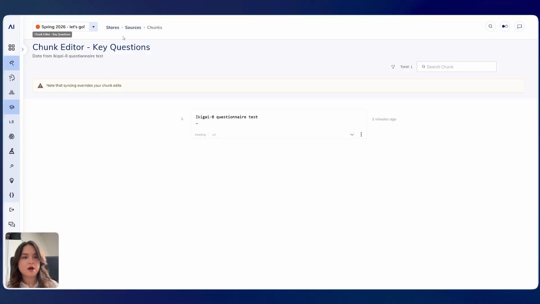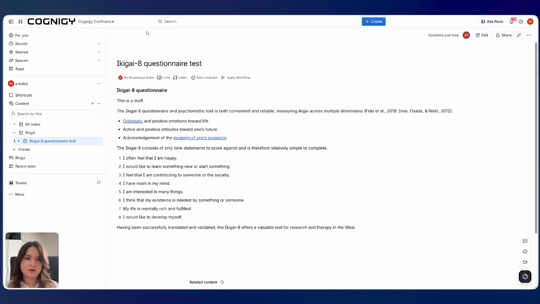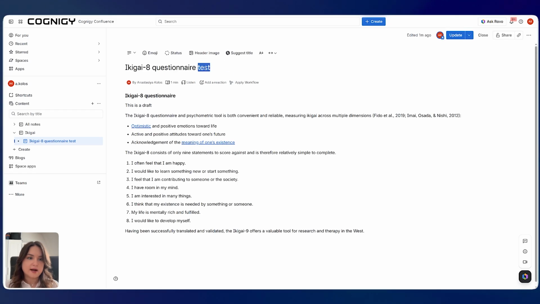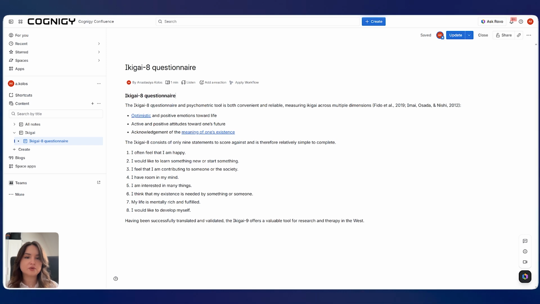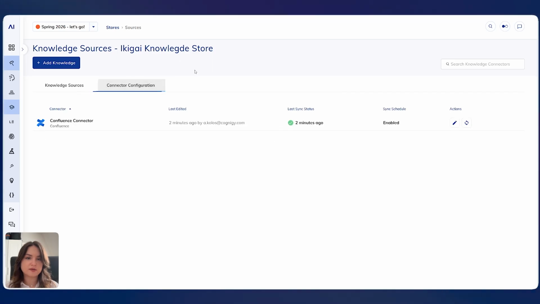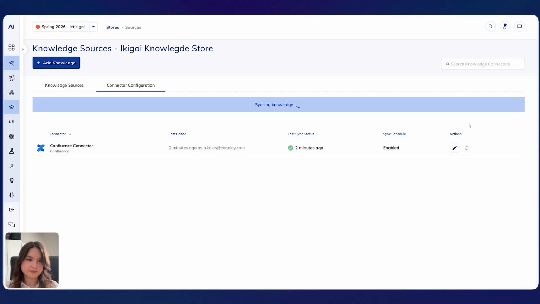space. On my Confluence space, though, I have made several changes to my second source. I have updated the title and the content of the page. In order to ensure that I don't have any discrepancy between my Confluence space and my knowledge connectors, I will sync the knowledge connectors by pressing sync manually.